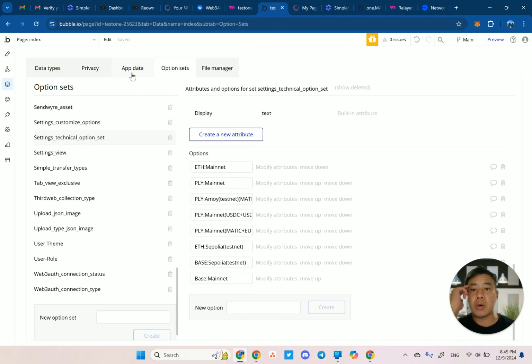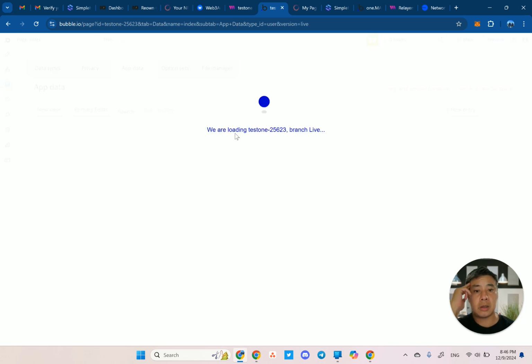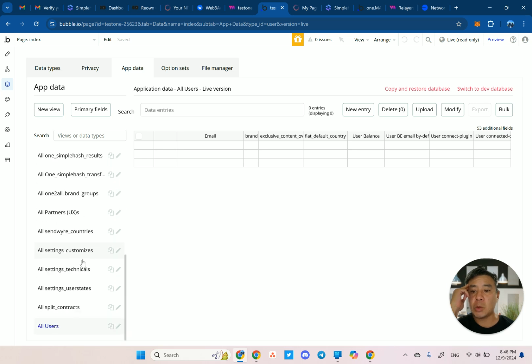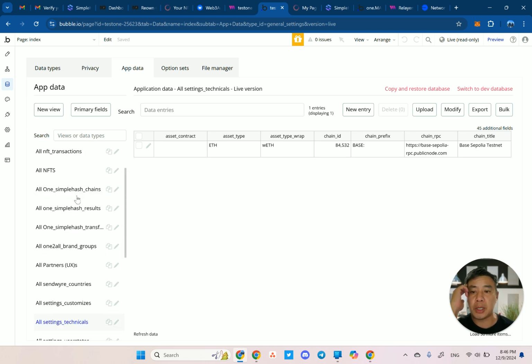And the way we can check that it worked is if we go to app data and switch to the live database. Looks like someone came into the app as well. And here we go. So previously this would be empty. I think, again, this is a Bubble precaution. They launch the live app with an empty database.